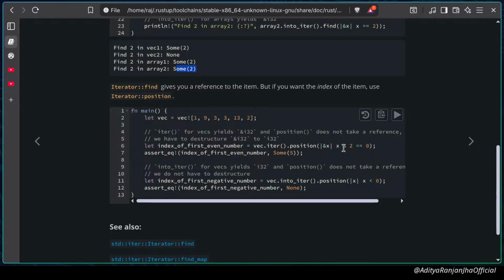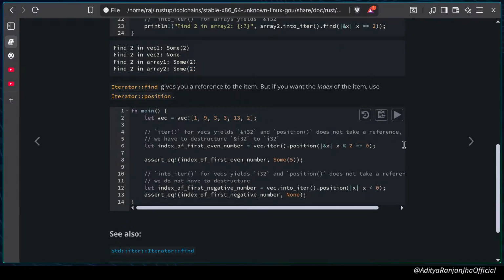If x is an even number, we get a 0 when dividing by 2 as a remainder. Then we give that x back. This is the statement. Then we are asserting some equality, like index of first even number. Does it occur at the value 5? Let's see, 0, 1, 2, 3, 4, 5. Exactly. So this will be true, so we'll not see any sort of error message.